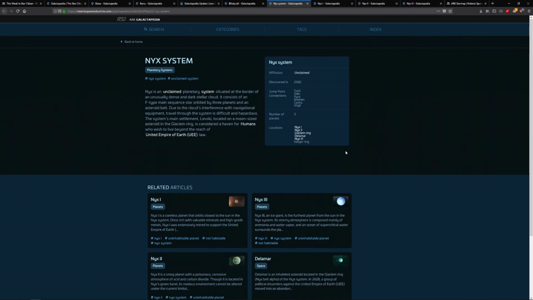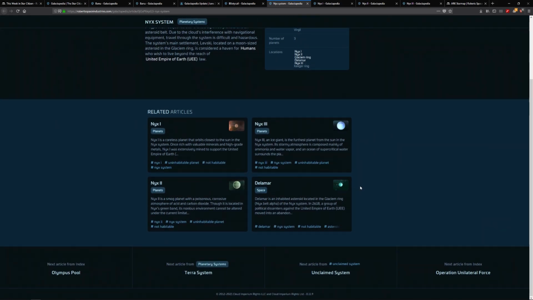Glacium ring? Glacium, I'll say it fancy. Glacium ring? I'm going to go with that. I'll try not to say it anymore because I'm probably mispronouncing it. I apologize. But I also like the fact they have tags.